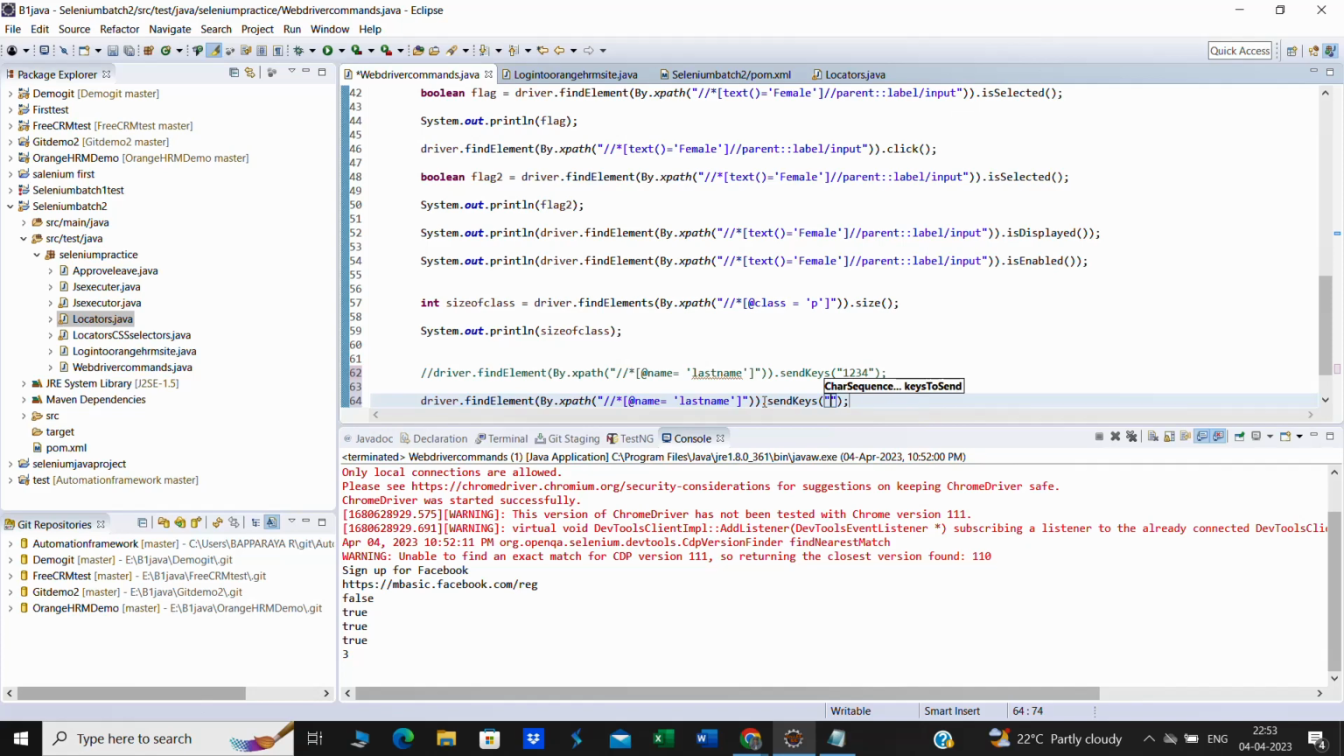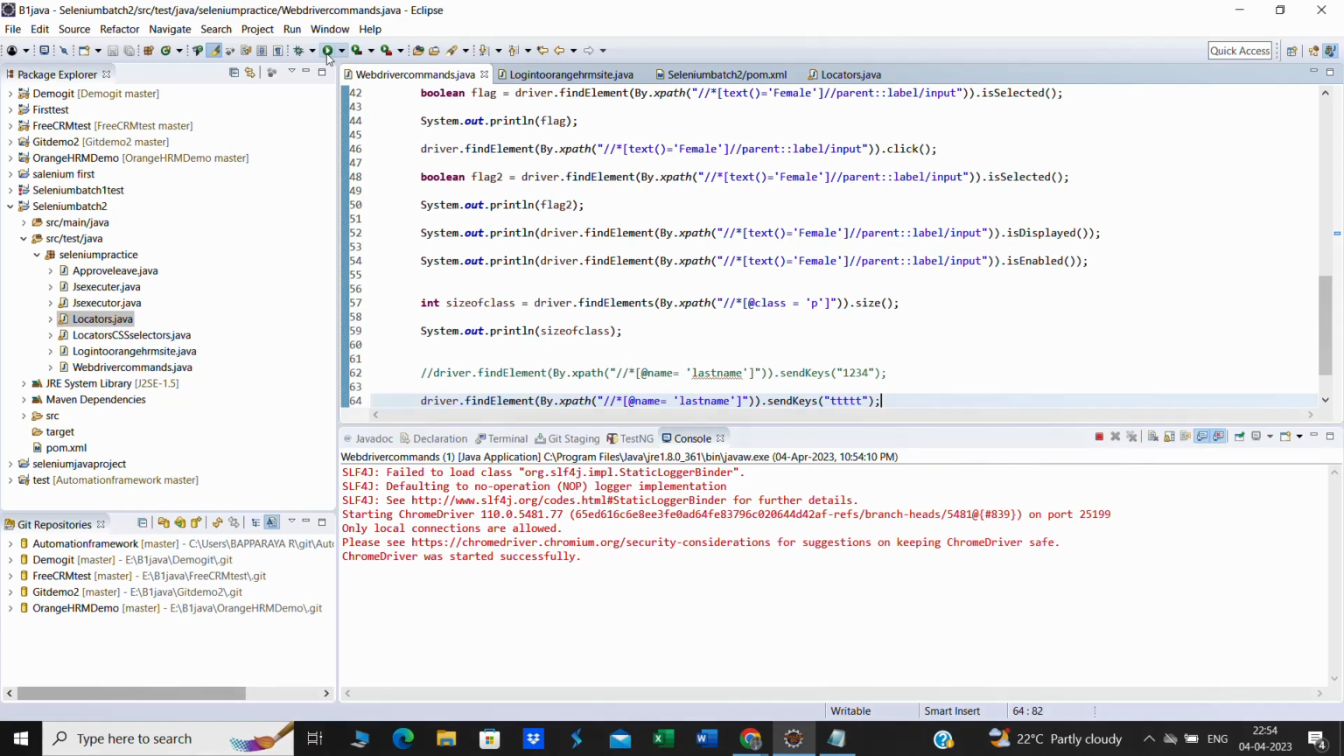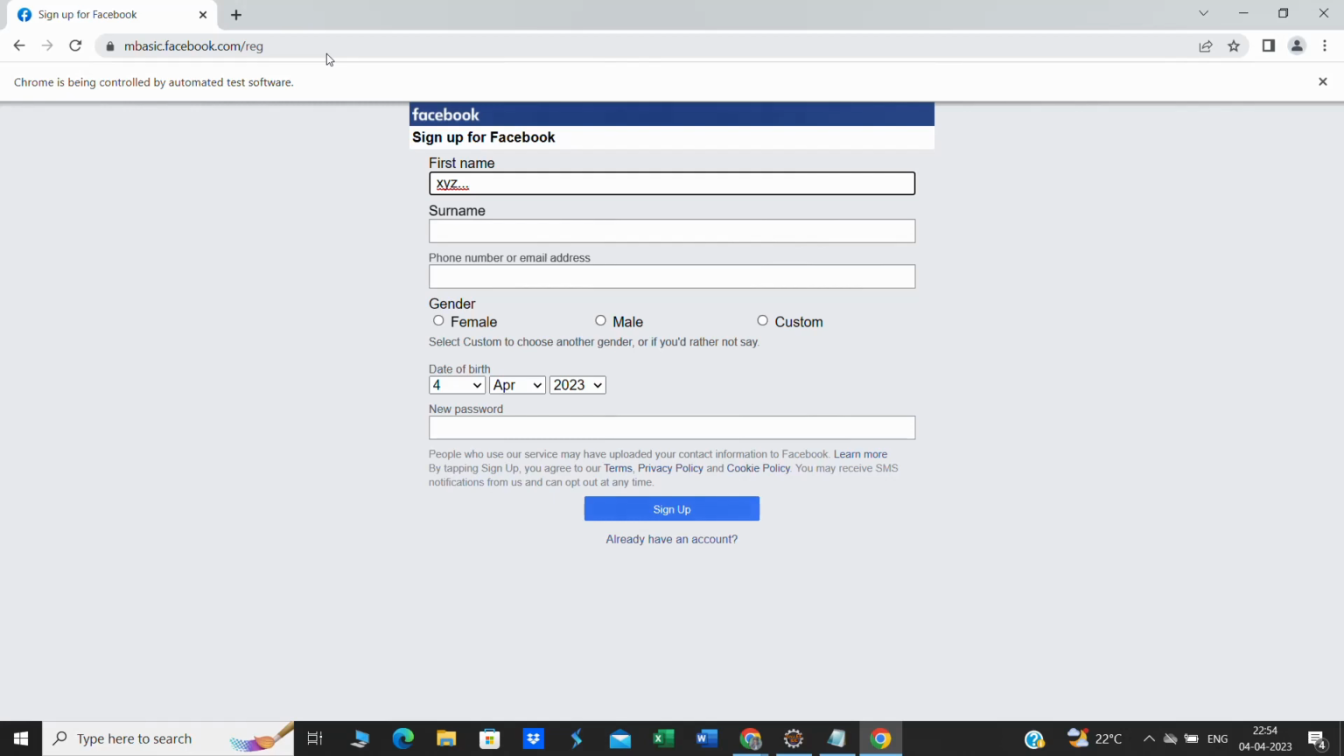So I'll just simply type some random values called TT. So it will send the TT values to this particular web element. Okay, so that is the whole concept. So if I run this code, it will send the values TT to that particular web element. See, now those values are sent to this particular web element.